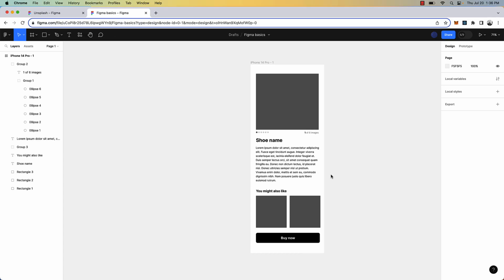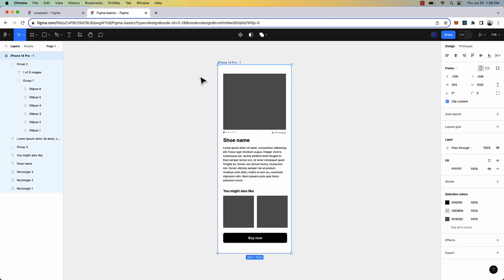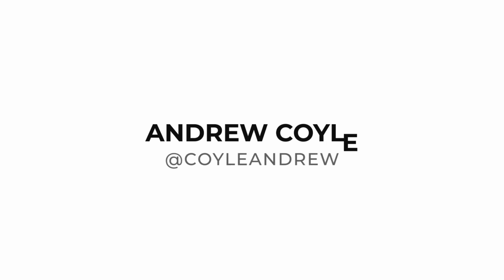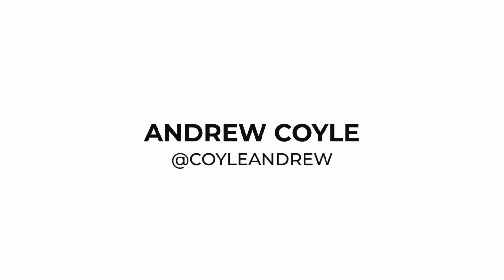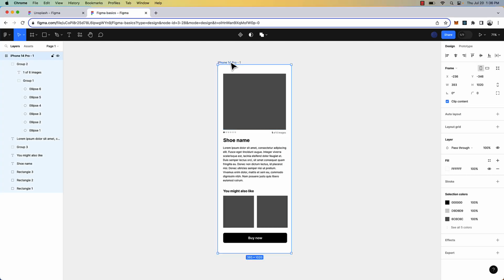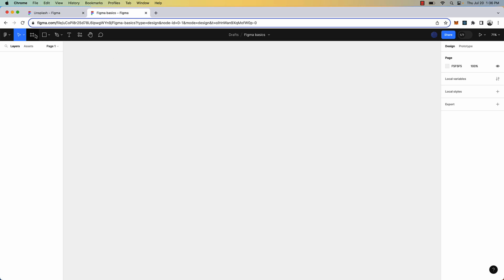In this video, we're going to quickly cover the basics of Figma by creating this wireframe of a shoe app details page. So to get started, I'm just going to delete that. And the first step is creating a frame.